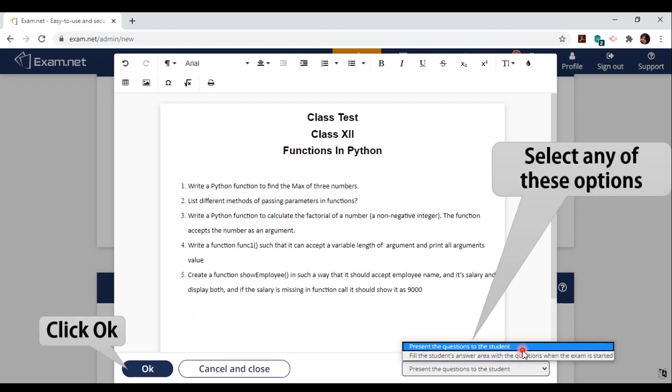These are three options. If you want the questions to be presented to the students and the writing area to be separate from that, you can go with the present the questions to the student option. But if you want the answer area to be given within the question paper, then you can go with the fill the student's answer area with the questions when exam is created. After selecting either of these options, click OK. I'm going with present the questions to the student.